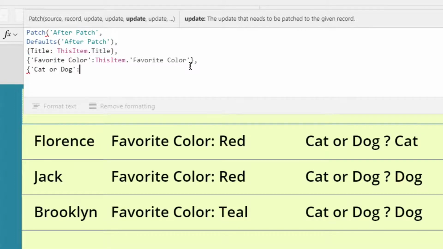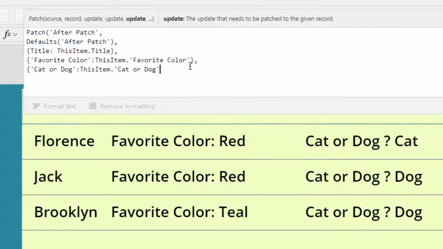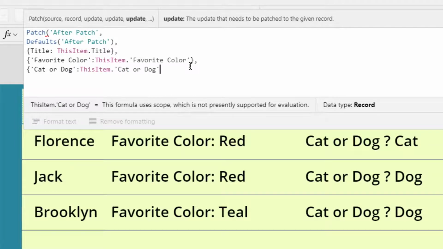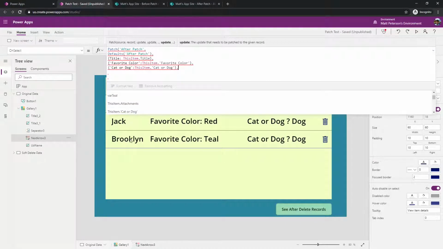And then again, I want it from this item dot cat or dog, saying, hey, take the cat or dog record from this row and we're going to put it into the new one. Closed off with a fancy brace. Now notice that I only have those three pieces of information for this record, but I really want all of the information written back, so everything attached to this record.